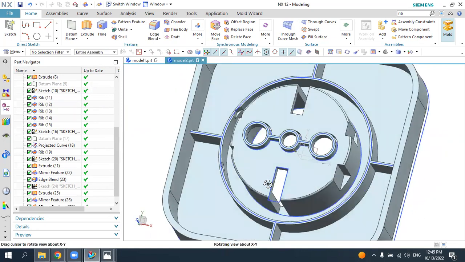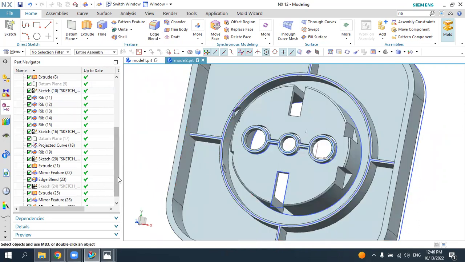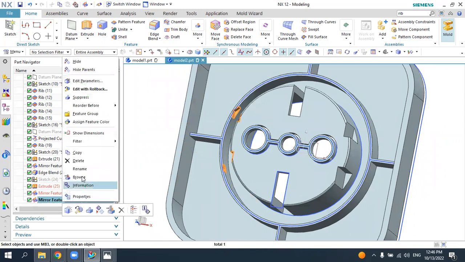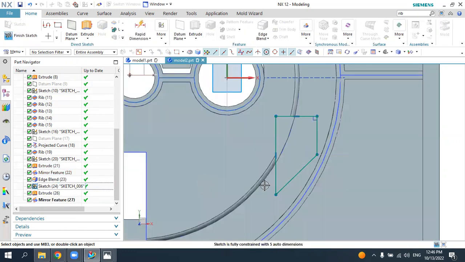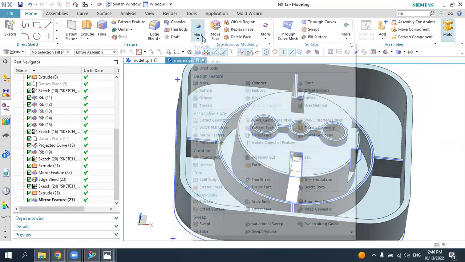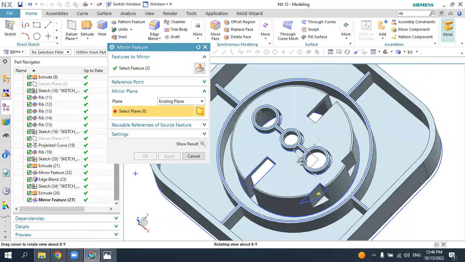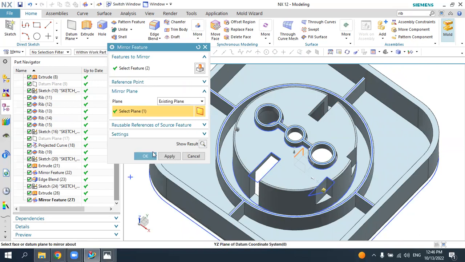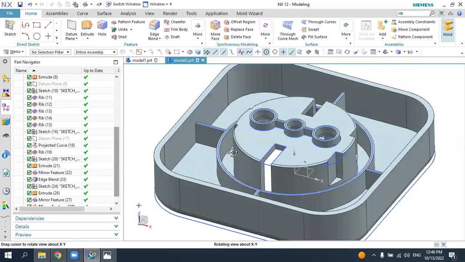So here are some mistakes because of some intersection. Let me just check my sketch. So go to my sketch here. You need to decrease this one. So in this case, let's make the mirror again. So always you can correct your sketch. So select this plane, press OK. So now it's okay. You see two features mirrored on the other side.